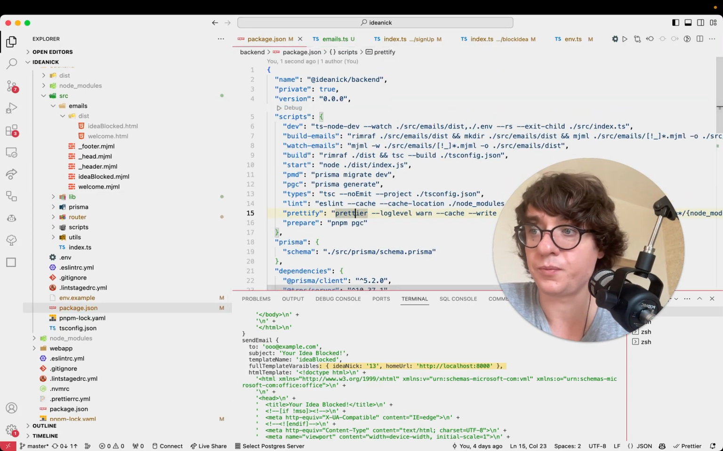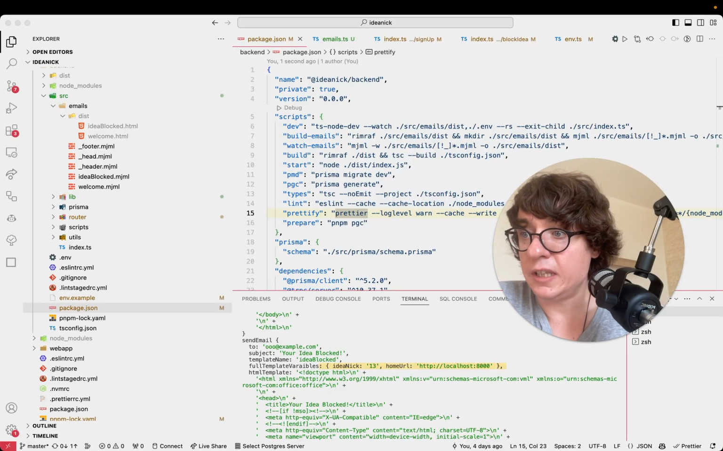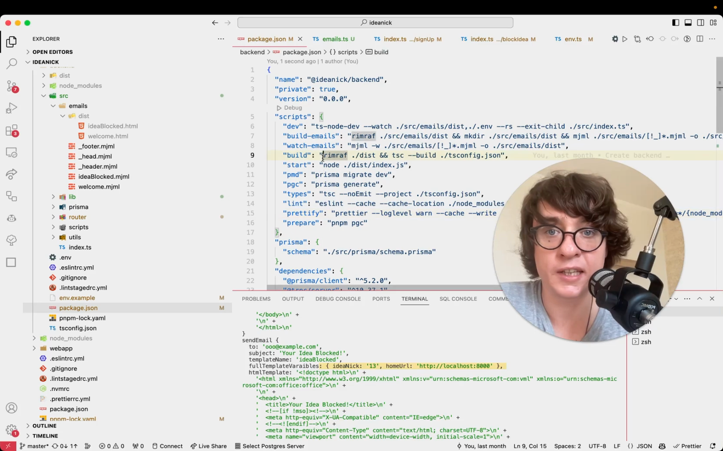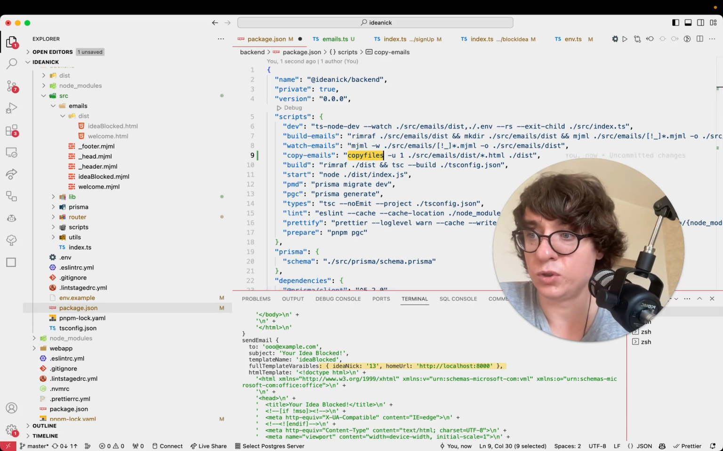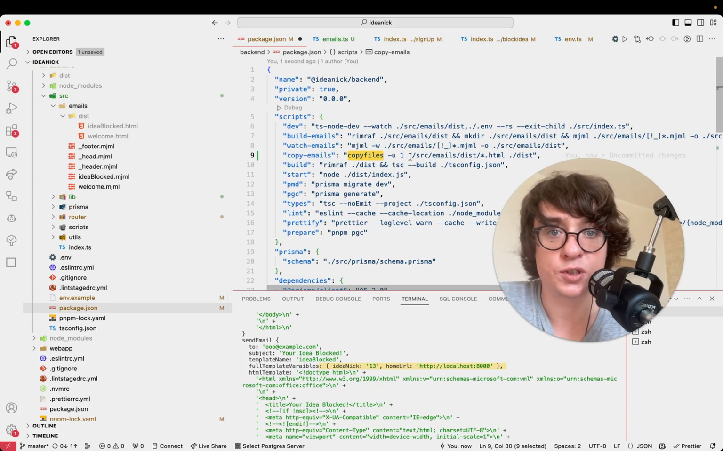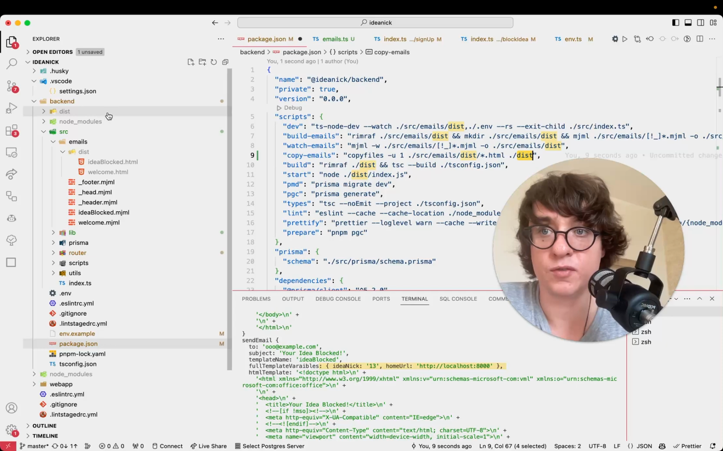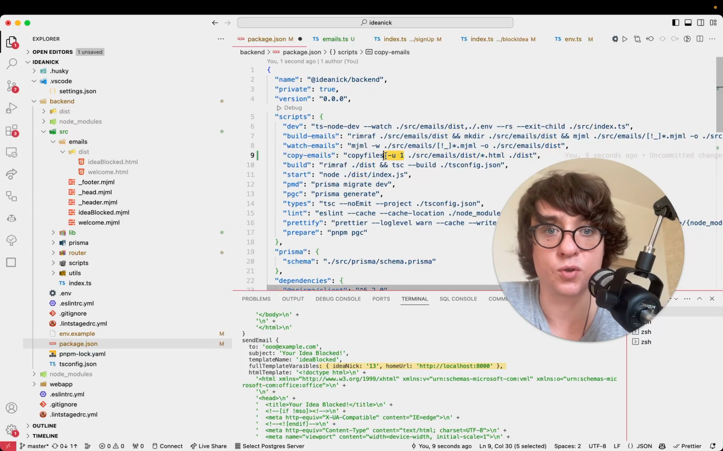Let's do that. All right, we need to add a script called copy emails, which will run during our app build process. What will this copy emails do? It'll call the copy files utility, which we also need to install. It will search for files here, src emails, dist, all HTML files, and copy them into the dist folder here, which is in the backend. And this flag, dash-u 1, indicates that src should be erased from paths. That is, to erase the first path element because it's redundant.